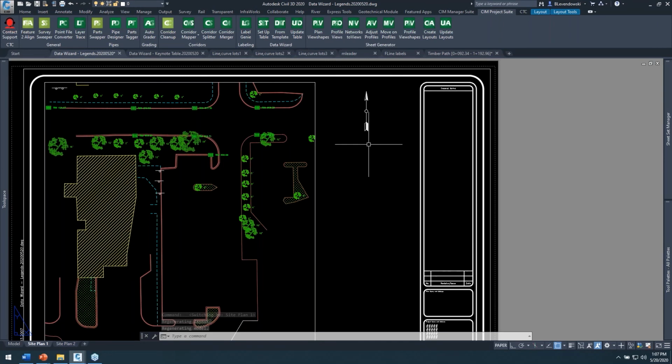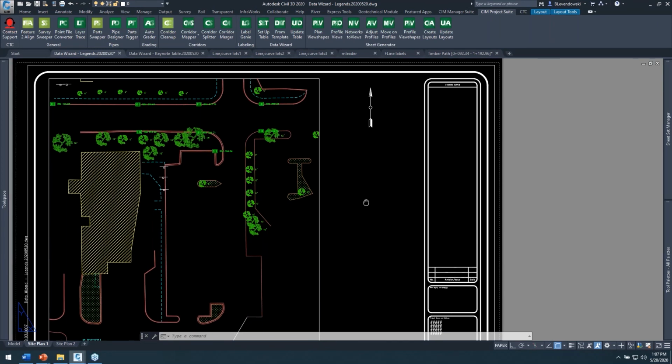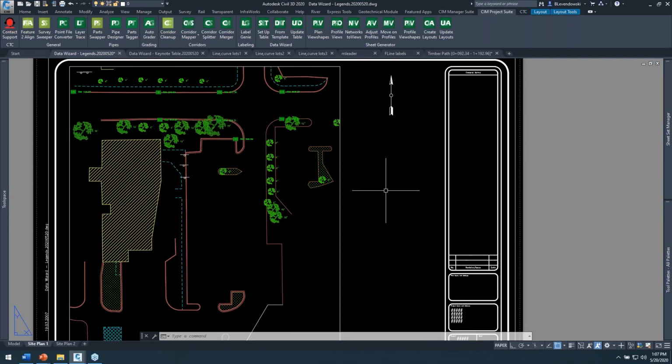So Data Wizard or automated legends, that was something we were talking about. Legends are one of those things where we do a lot of different ways, right? As I mentioned, you have a one-size-fits-all that maybe you copy and paste, and then you edit after the fact. One way or another, it's a pretty tedious thing, not to mention error prone.